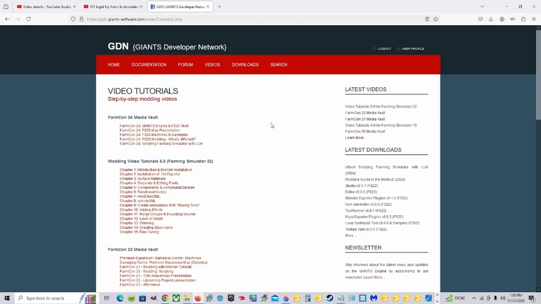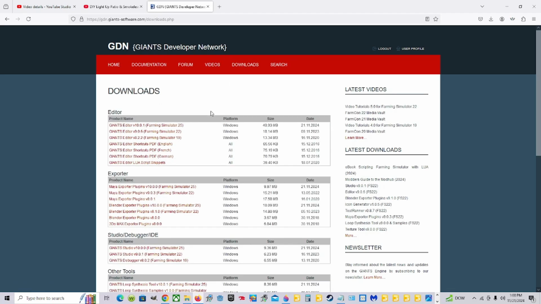Now, once you're in here, you're going to see downloads. So this is what you see at first, then you're going to click downloads, and this is it. So Giants Editor 10.0.1 for Farming Simulator 25. You're just going to click it, and on some computers it'll immediately download.